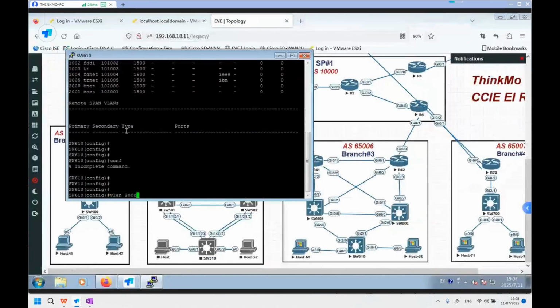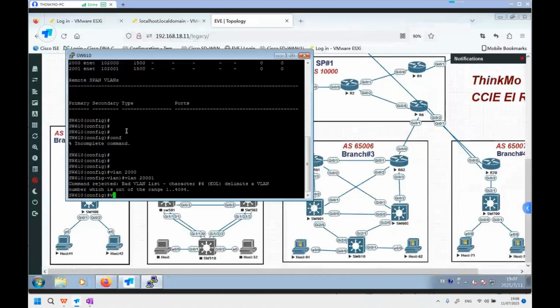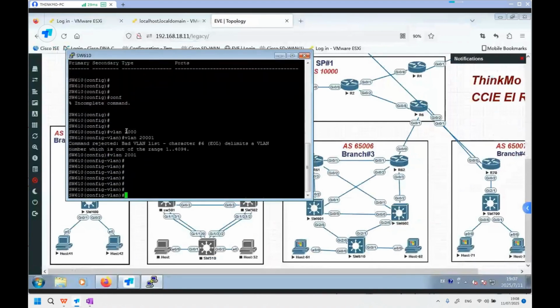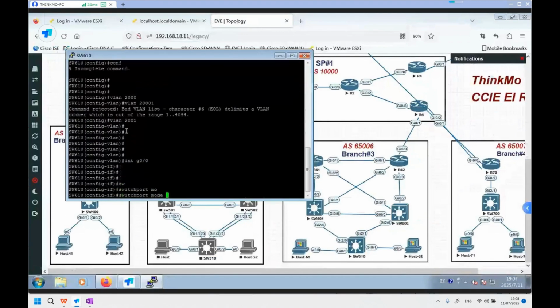Then for VLAN 2001, I made a mistake and entered an extra 0. Even if you don't create this VLAN, when you bind the VLAN to the interface, it will be created automatically. For the downstream interface, remember the 0/0 interface, this interface is bound to VLAN 2000.